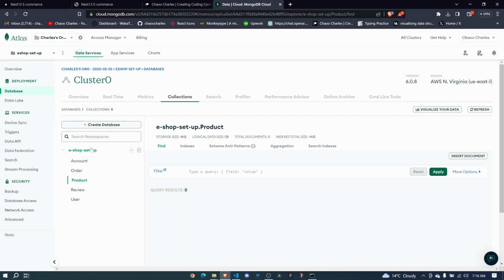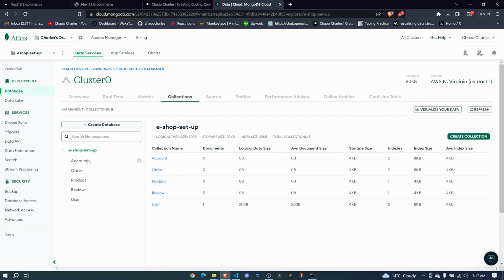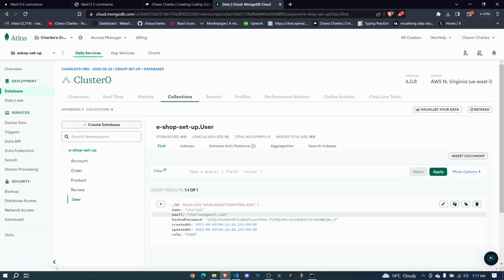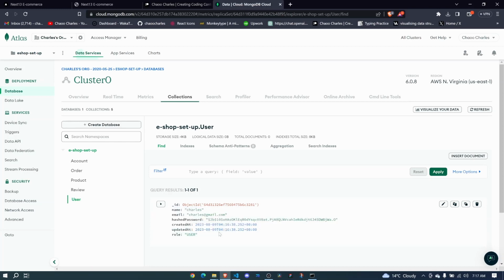If I come back to eShop and hit refresh, it's loading. Let's go to users and see, loading documents. There we go, we have our account. So email and password is working, and our MongoDB connection is working.